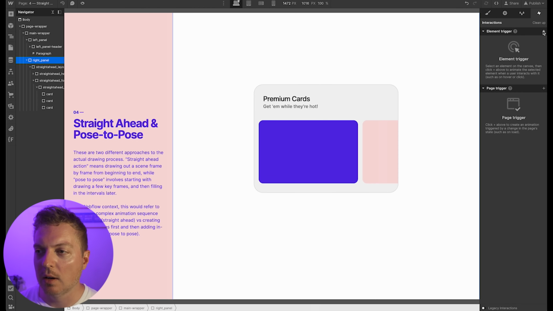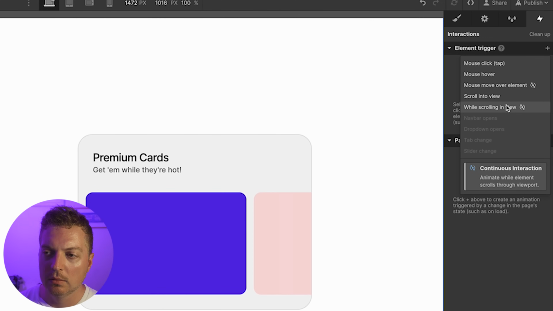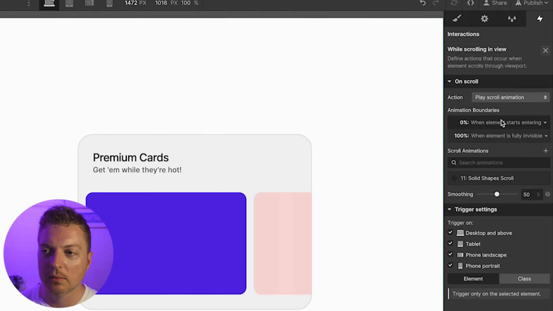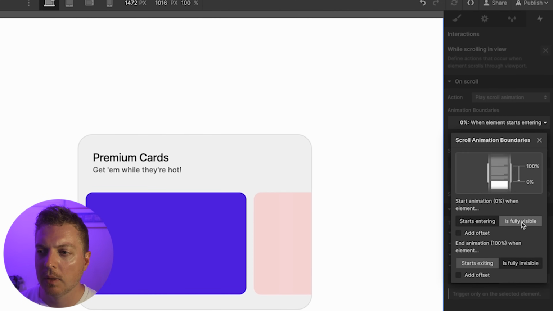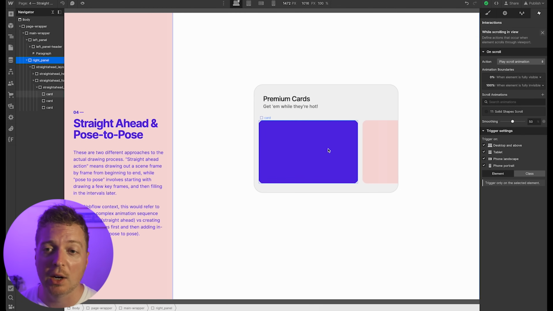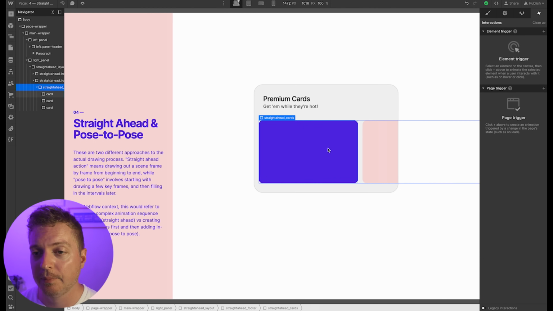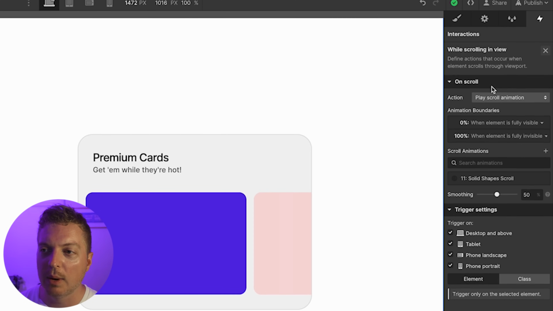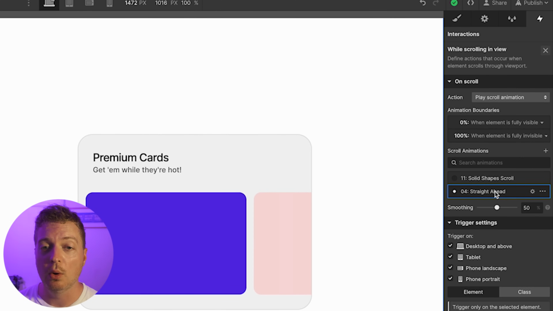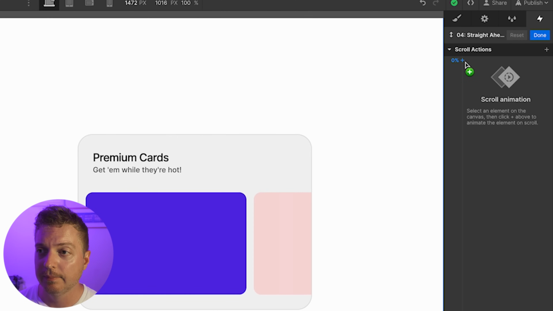We're going to set the animation on the right panel because this is going to be our scroll trigger. I'm going to set it to while scrolling in view, play scroll animation, when element is fully visible, because the right panel is already fully visible. And we're going to end the animation when the element is fully invisible. It'll never be fully invisible because it takes up the entire height of the page, but that part doesn't matter. We're trying to convey the animation itself. And what we're going to do for this actual right panel animation, we're going to create a new scroll animation called straight ahead.